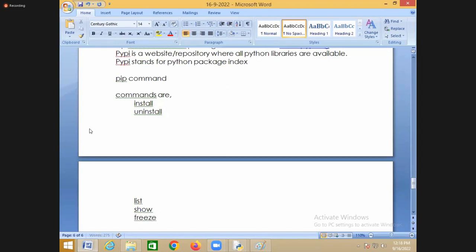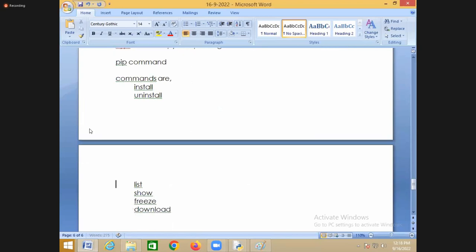There is a command called download. All these commands belong to pip. Now this is for installing a library, or what is that? Package. And this is for uninstalling an existing library, or what is that? Package. And listing libraries.